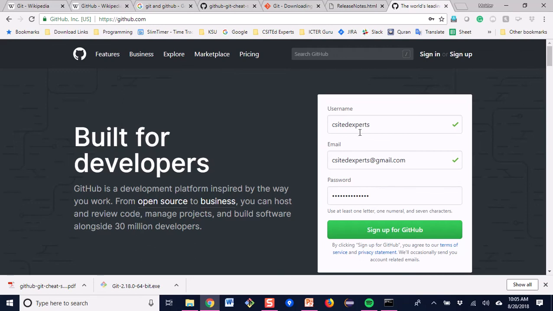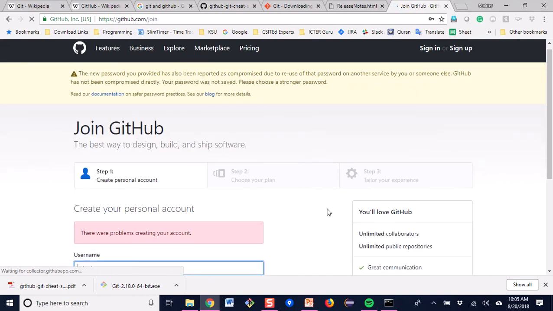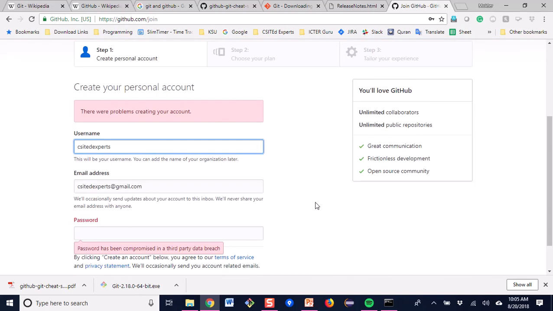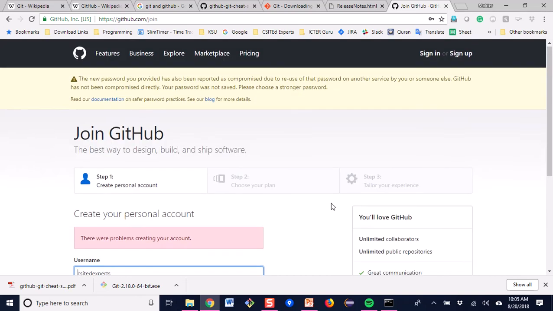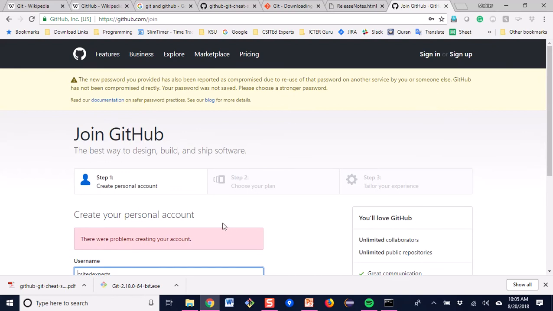So just three steps. It's very simple. I have not seen any simpler way to create an account. I use CSIT8experts as my username, I give my email address, and I give a password. Then I click on sign up for GitHub. Actually, I already have an account with this email address, which is why it is showing me this error.